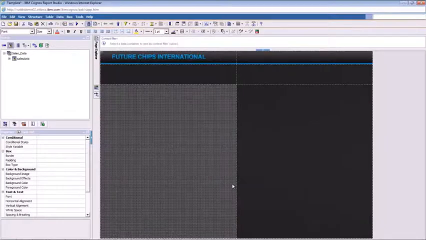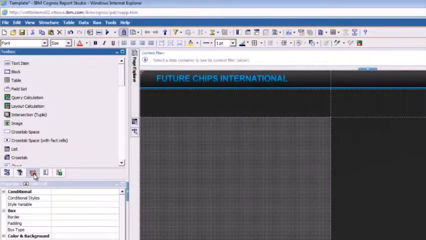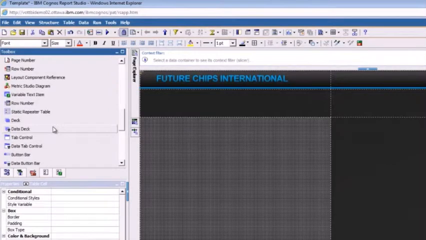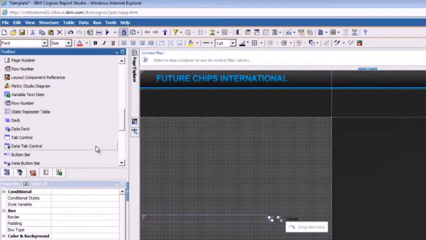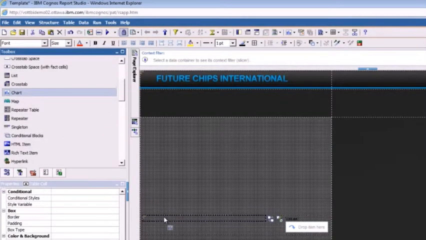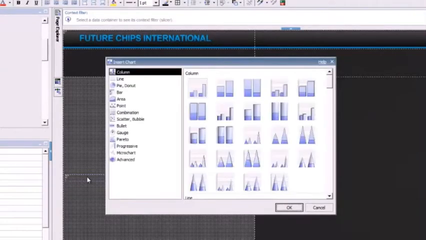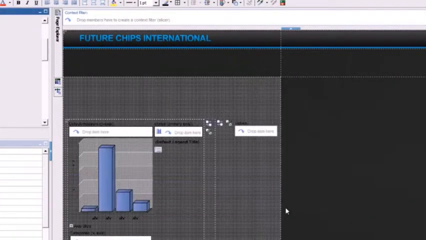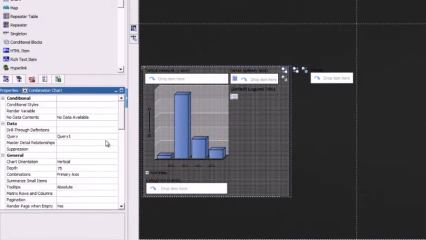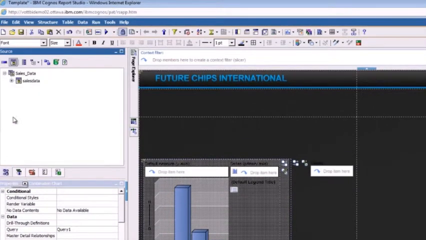Next, pull in a Cognos Active Report object called a data deck. You can think of a data deck like a deck of cards, where each card is identified by one or more data items. You'll need to specify what's going to appear on each card, so drag a column chart into the data deck. As a best practice, make sure that both the data deck and the chart use the same query. We're interested in seeing profitability by region and product over time.